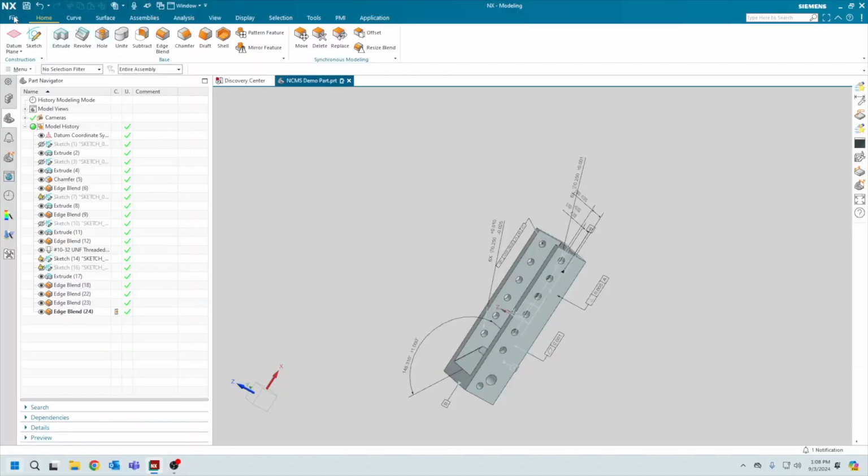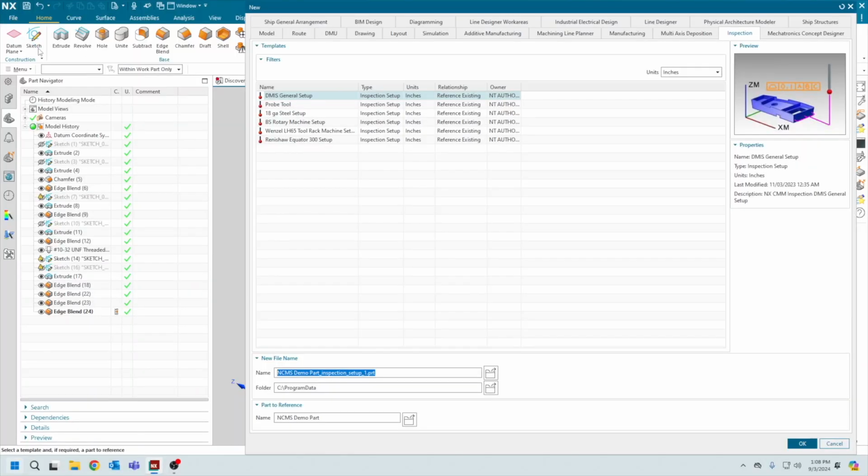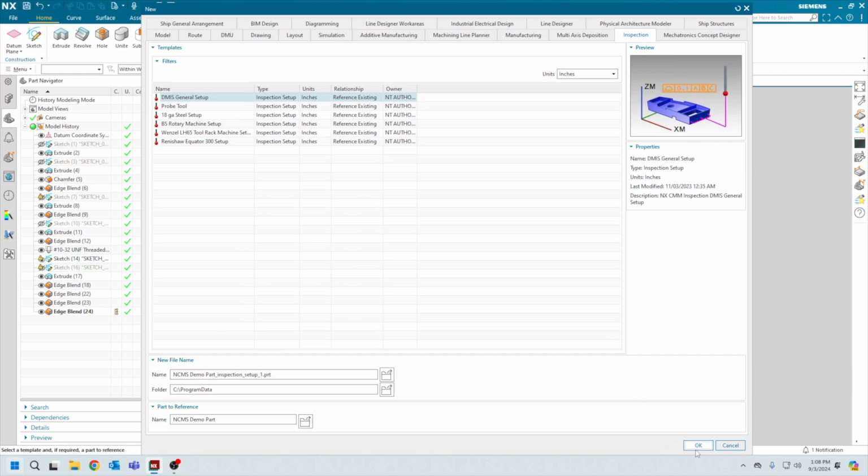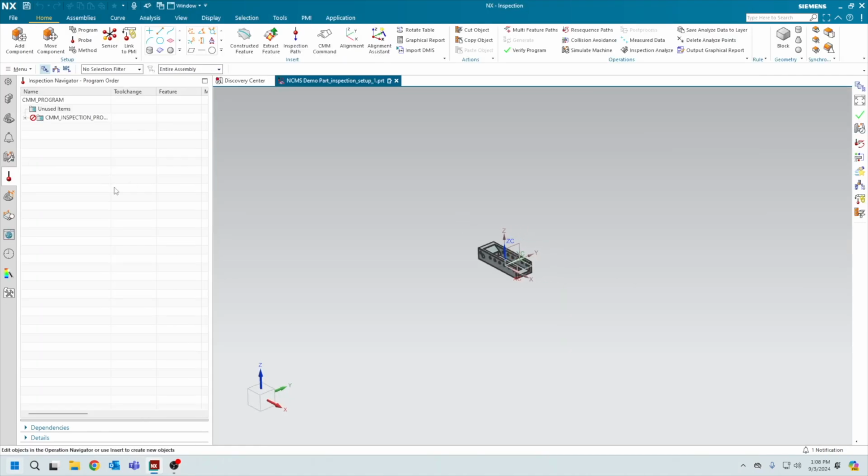That's right. So with that being said, I'm going to go ahead and jump into the inspection environment. So File, New. For this, I'm going to go ahead and just click the DMIS General Setup, and I will import my equipment later on. So I'm going to make sure my name and path is all correct. That looks good to me. I'll click OK here. And great, now we're inside the inspection environment. Great, and the reason we chose DMIS was because we're going to be programming off of a DMIS-based controller.